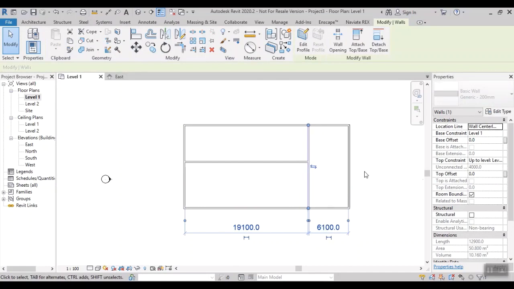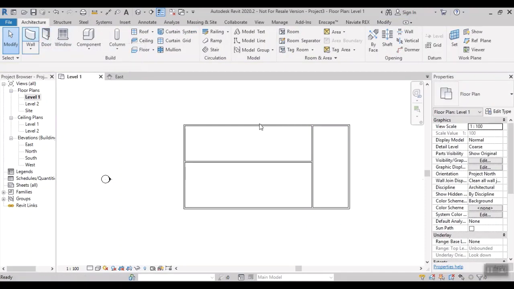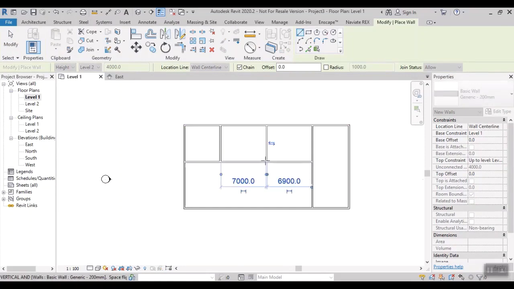Okay, I'm just creating three employee rooms. I think it's a little bit slow. Okay, I'm just creating three employee rooms.